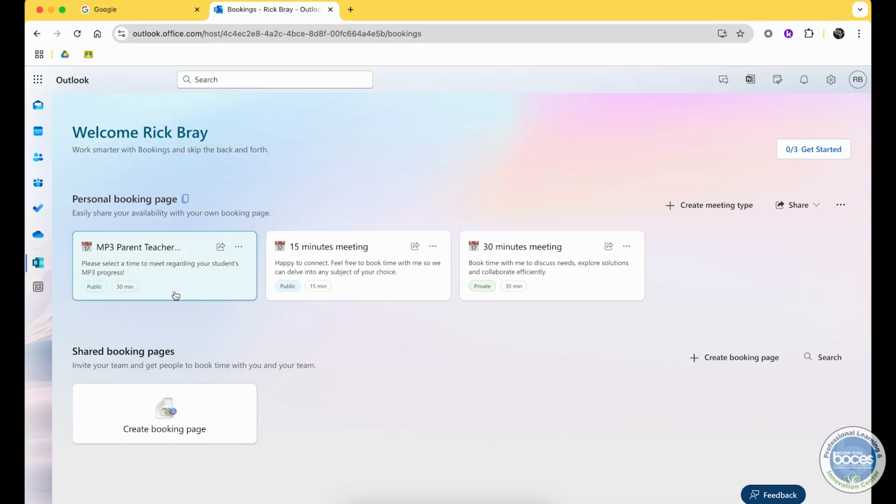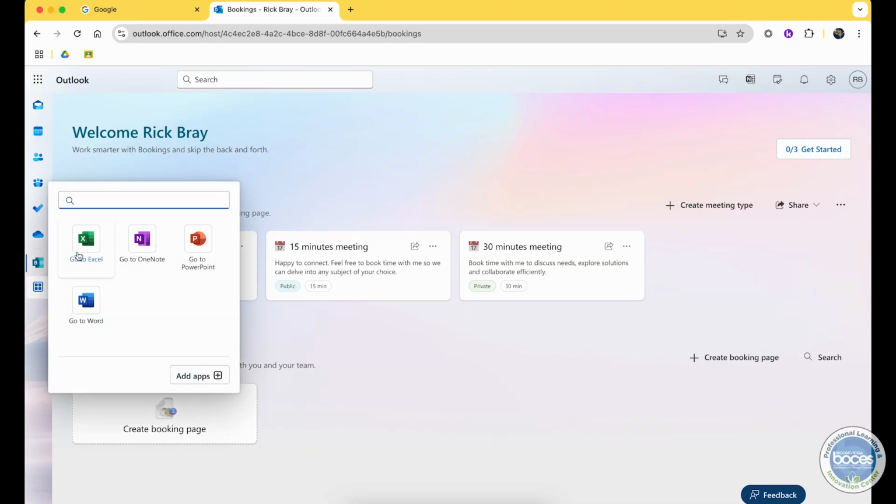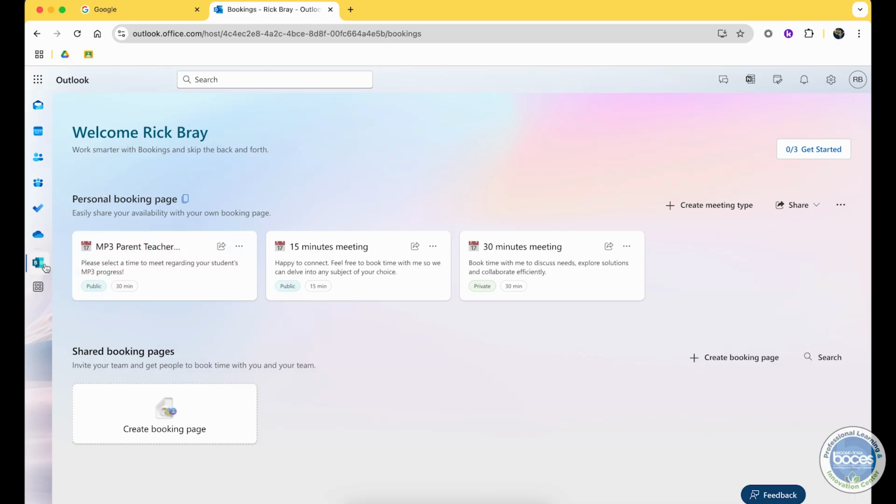All right, so I'm back here at Bookings. I clicked the little icon and it was in here, but I just had it open as a tab. So here I am looking at Bookings. Life is good. The first thing you may notice is my 15-minute meeting here. I changed it to public.